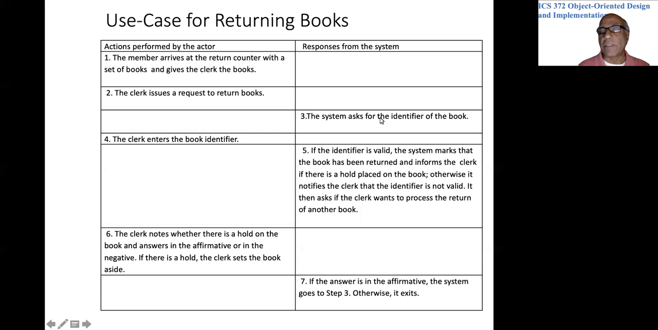So we have the system asking for the identifier of the book. The clerk enters the identifier. The clerk might have typed the identifier wrong, so the book identifier might be invalid. But if it is valid, the system marks it as returned and asks if there is one more book to be returned. Otherwise, of course, the error with the identifier is displayed to the actor.